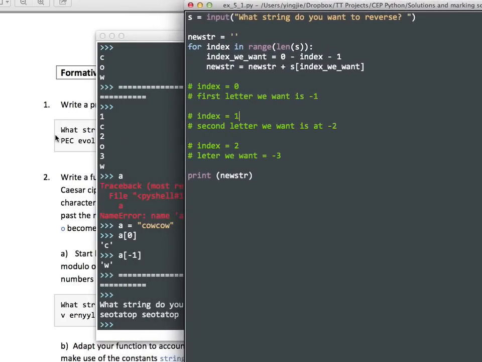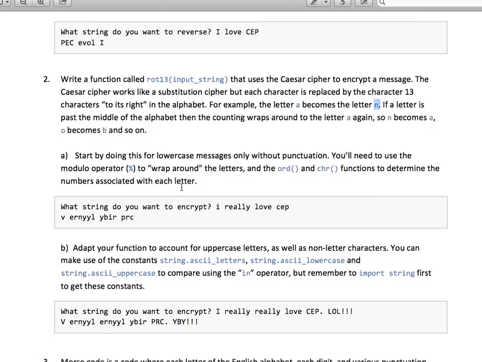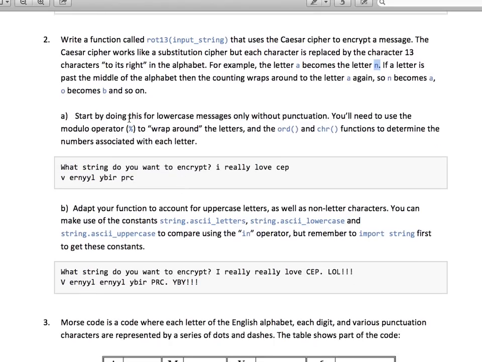Okay, second question, rot13. Rot13 means you take the first letter and shift it 13 forward, so A shifts to N. But if your letter is near the end of the alphabet, you shift it 13 and loop around to the front. We actually ask you to do it step by step. Start by doing this for lowercase messages only, without punctuation.